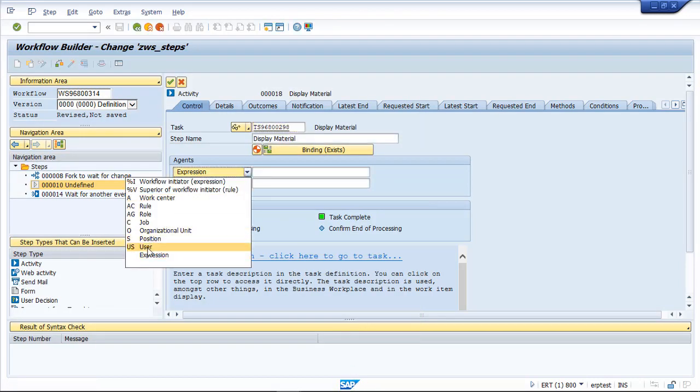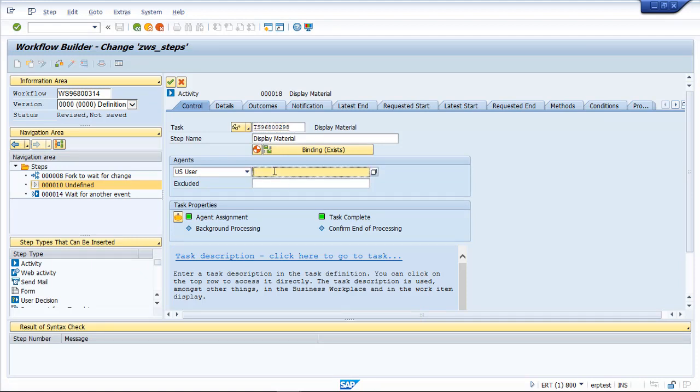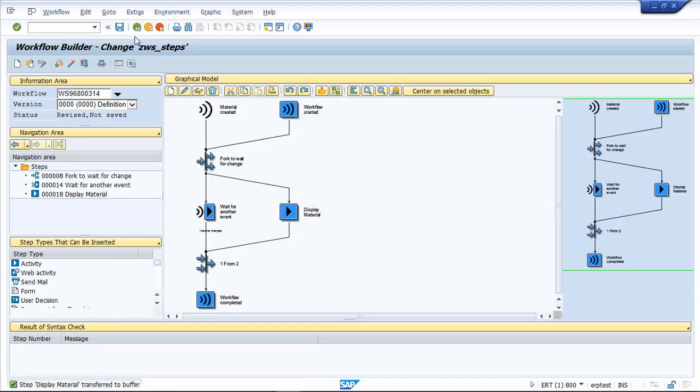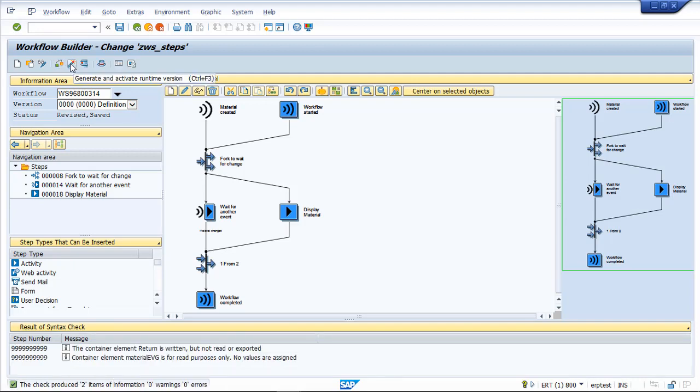Who's going to do it? Well, for simplicity's sake in this one, we're going to send it to me. However, you can perform your own agent determination at any time. Green check mark, save, check. No warnings or errors, and we activate. And that is an activity step.